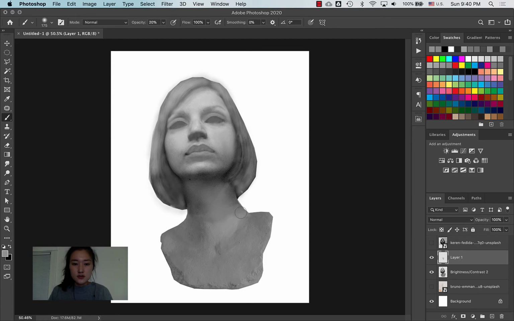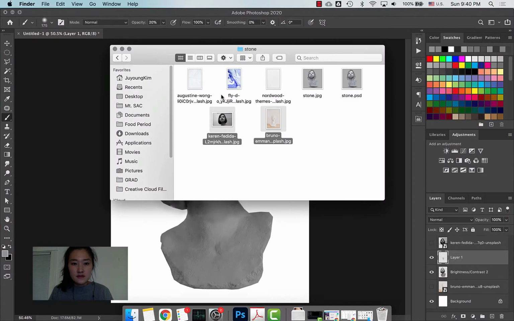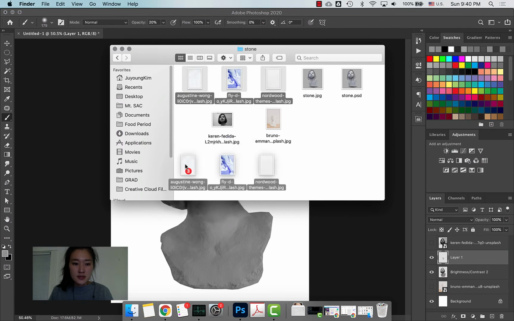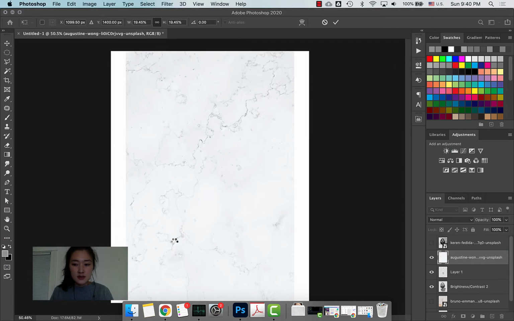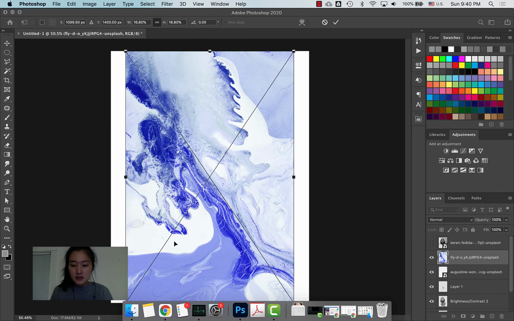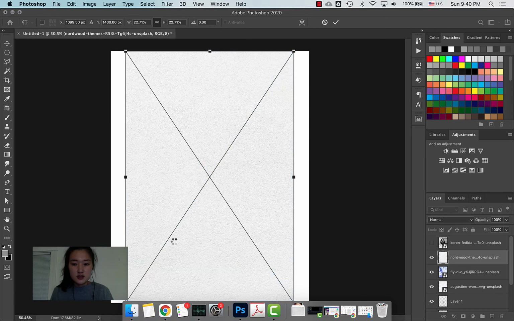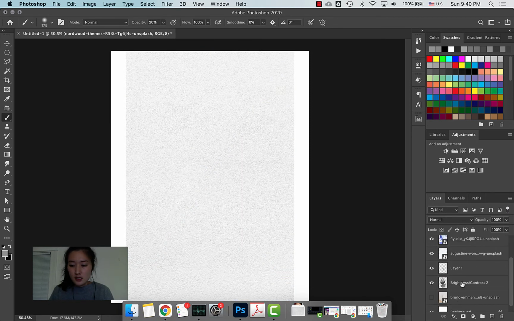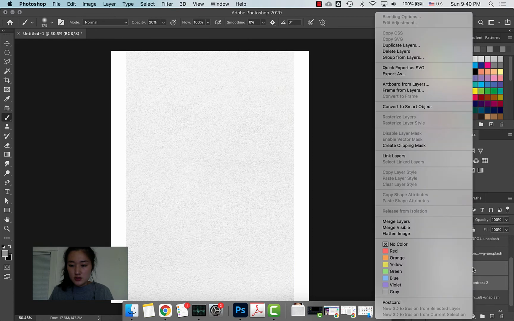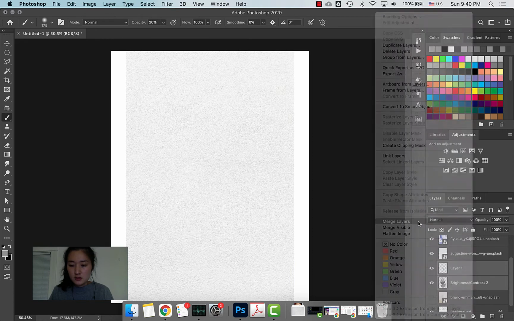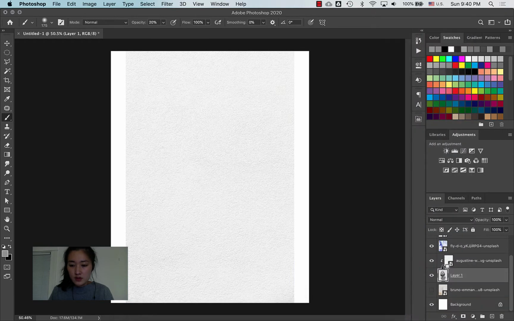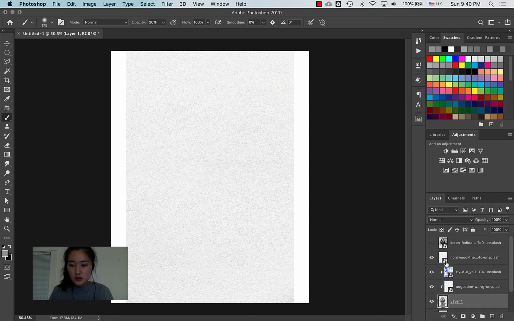And now what I'll do is I'm going to put a texture on top of her face. So I found all of these textures also on Unsplash. So take a look and type in the textures that you like. For instance, here I typed in marble and I found these textures. I will merge these two that I just created. And I'm going to use this and put it into this face.